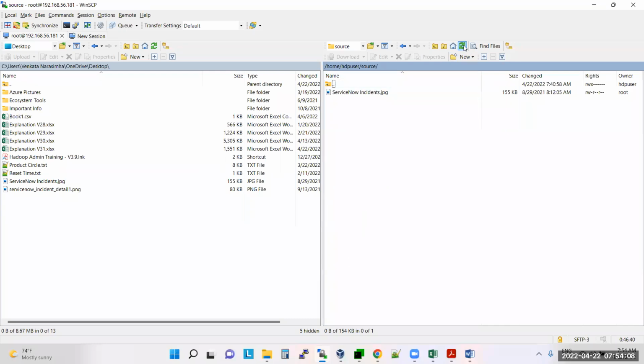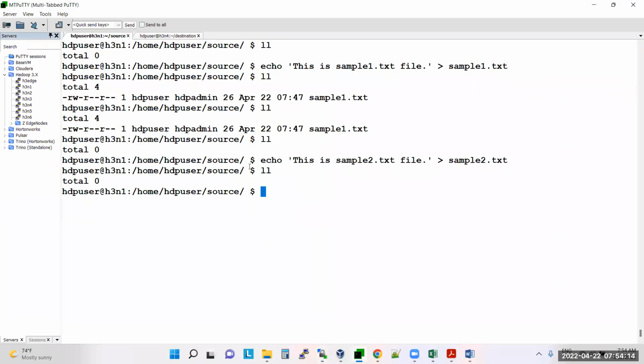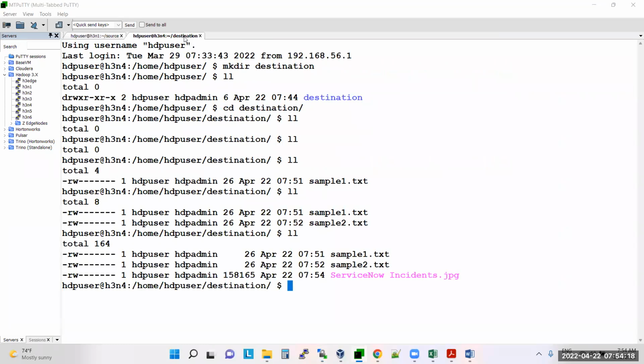Now refresh. Is it there? No, sir, it is not here. But you see here, the destination. So is it pushing picture files also? Yes, sir. So even if you put video files also, it will push. Whatever you put inside the directory, it will be moved to the destination directory.